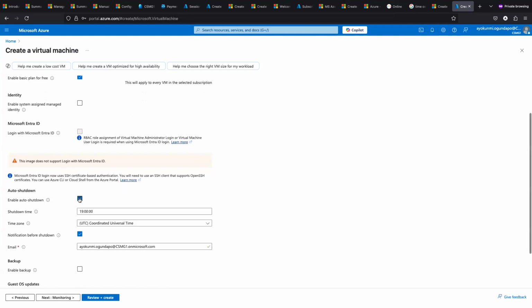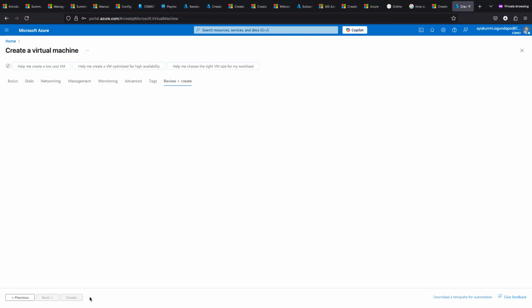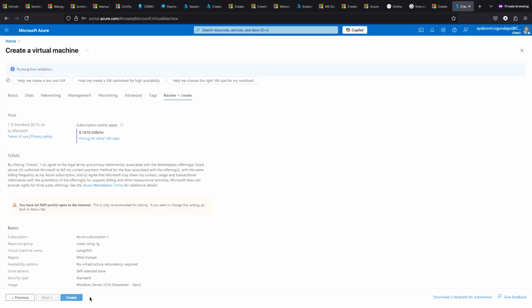Enable auto shutdown. I always love to do this. Just ask it to shut down by 12 o'clock every day. That's in the night, so 12 a.m. to shut down, and that's just to ensure that if I forget to shut it down, it can always shut itself down for me to save cost. And after that, I'm going to go ahead and click on create.